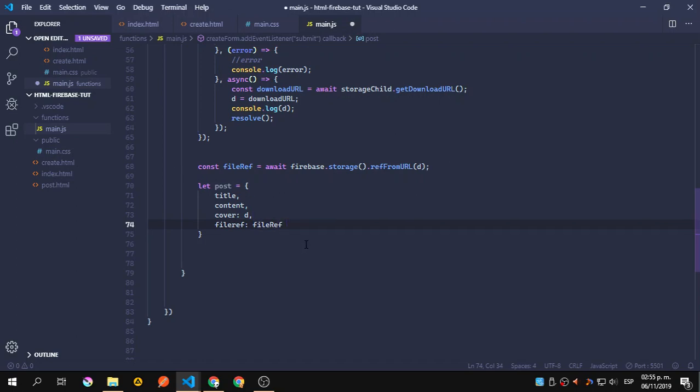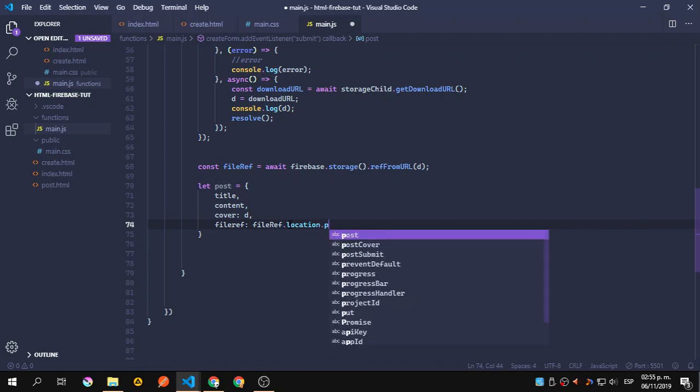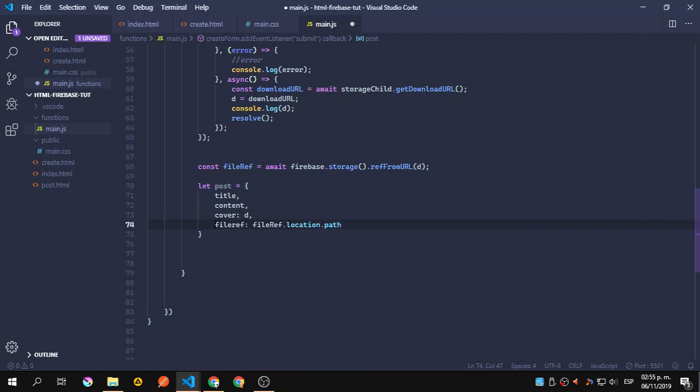You might think it's the same, but no, it's not the same, because fileRef is different. It's all lowercase and this is camel case. But also we need to access the location inside this and the path. So this is where the actual, well, this is only going to get the image. All this is only for if the image was called image.jpg, that is what we're going to get.